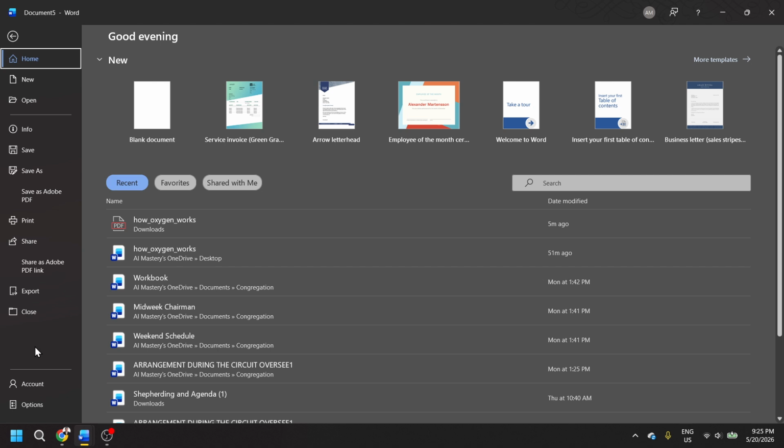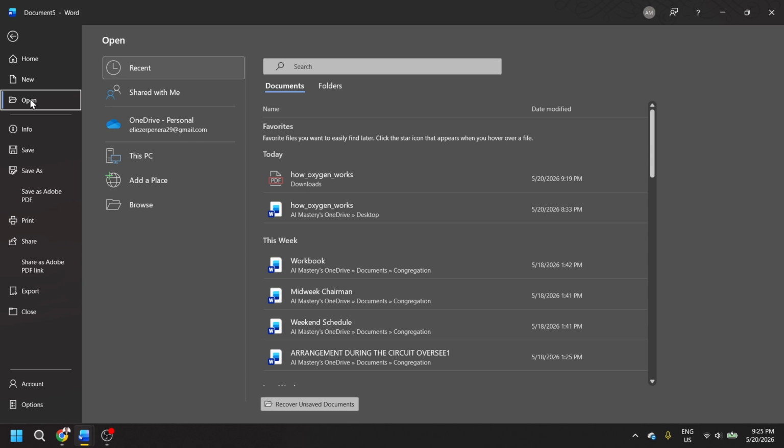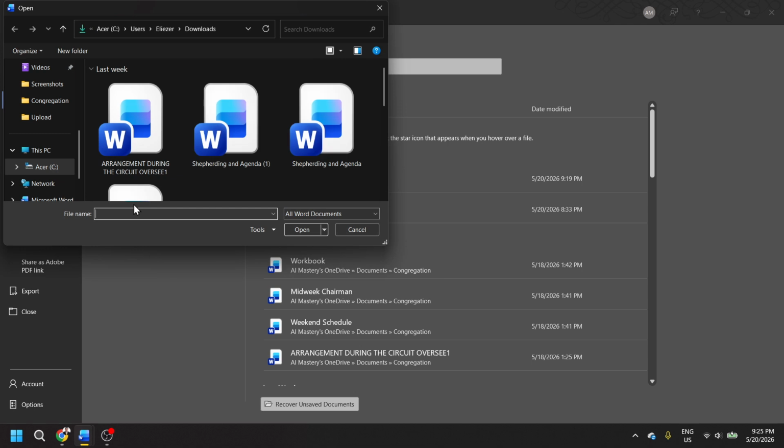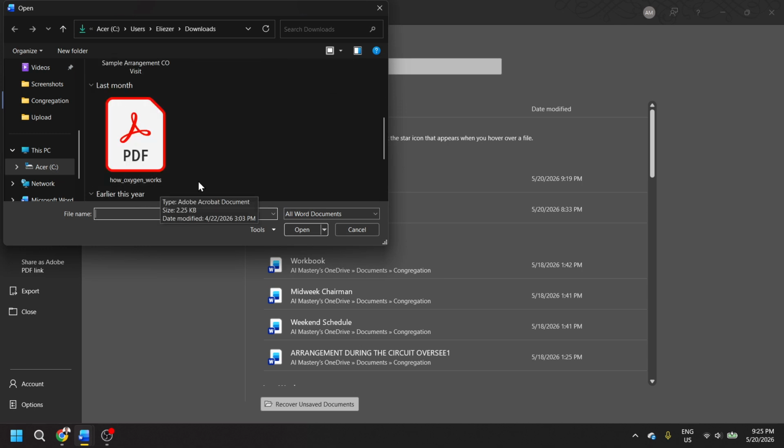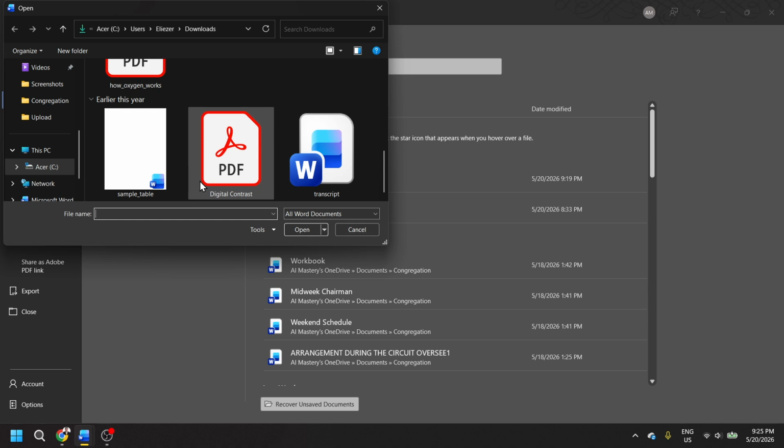Next, click Open on the left panel. You'll see your recent files listed, plus options for local folders and cloud locations. We're heading to the standard file picker so we can access the repair command. Click Browse. This opens your system's file dialog, File Explorer on Windows or Finder on Mac OS, so you can point Word directly to the problem file.